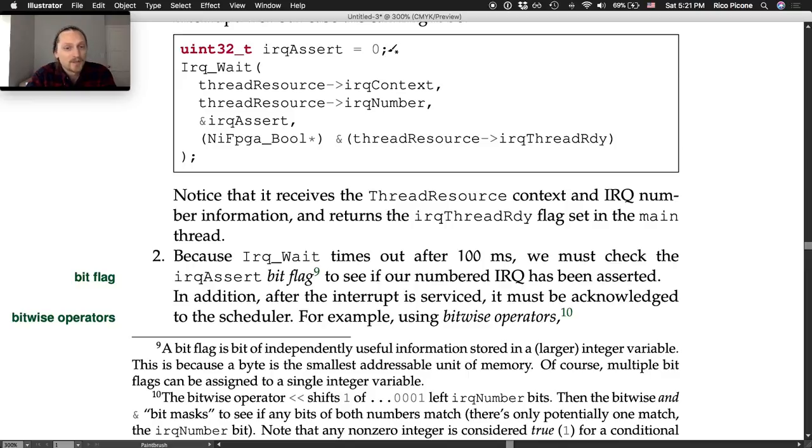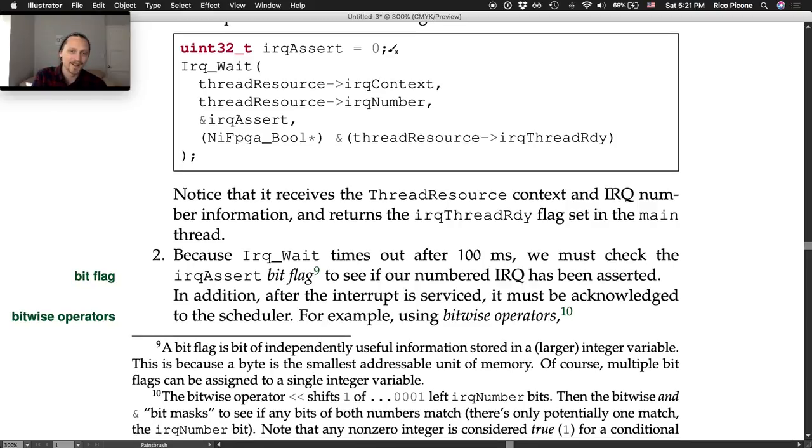But IRQ assert is a very special type of variable. The easiest one would of course just be an int that we could say is 0 or 1, right? But it's very common to use bit flags, and IRQ wait treats it like a bit flag, so we also have to treat it like a bit flag. So let's talk about bit flags for just a second. And this is footnote 9 here.